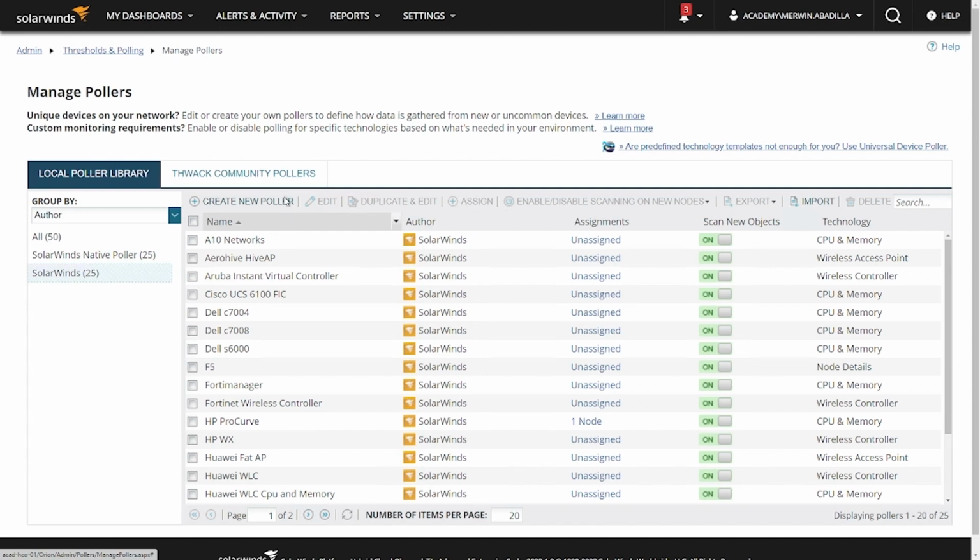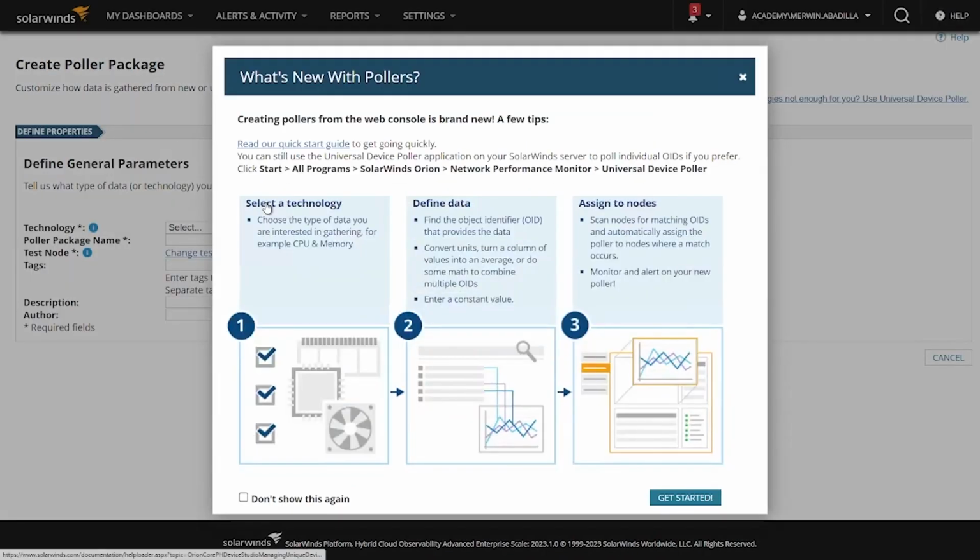You can also directly import pollers shared in the Thwack community if it matches your device. But in this demo, we're going to click on Create New Poller for our CPU and memory utilization. So now you will be presented a quick guide on how to create pollers. It's going to give you a few tips when building one. So let's go ahead and click on Get Started.